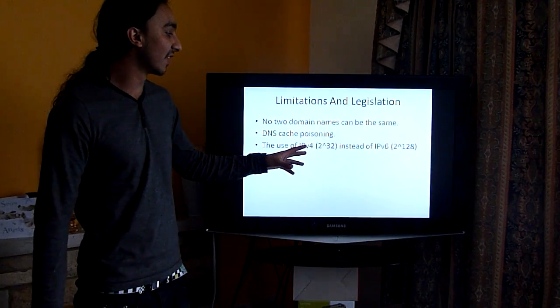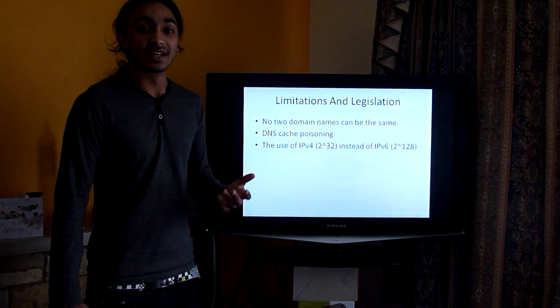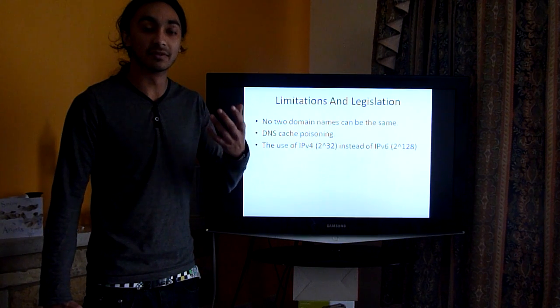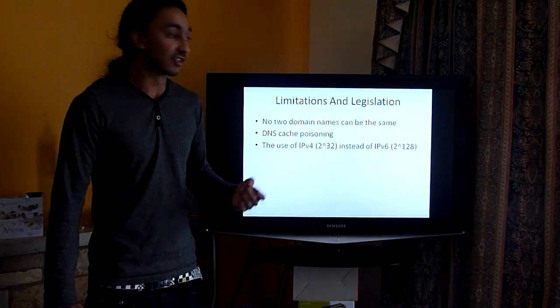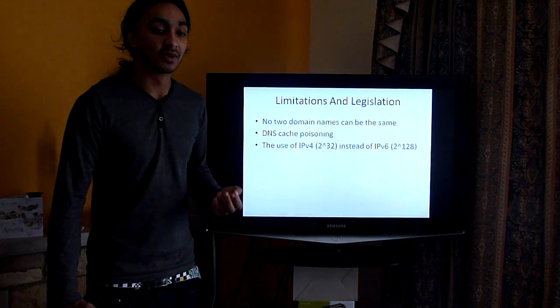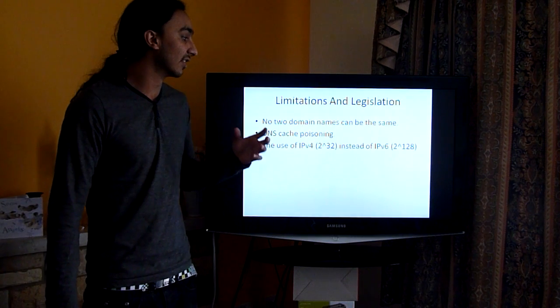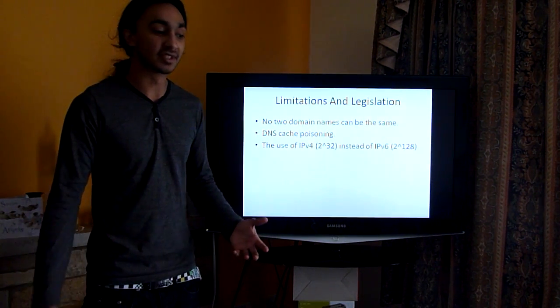The use of IP version 4 instead of IP version 6. IP version 4 has limited space for the number of domain names that can be stored. IP version 6, 2 to the power 128, would be an incredible amount of domain names. It has an unimaginable amount of space and you can store an unlimited amount.